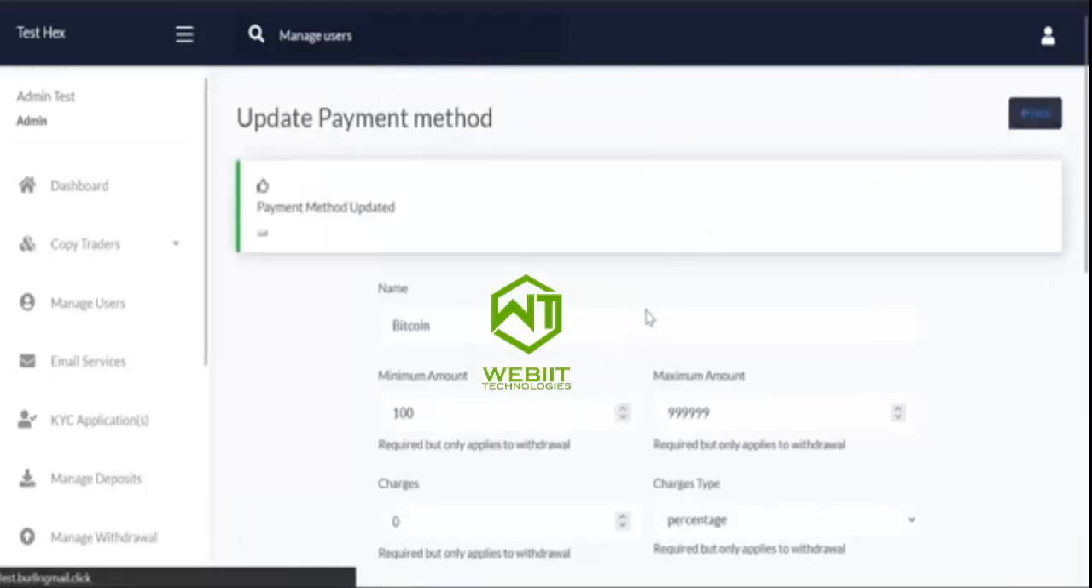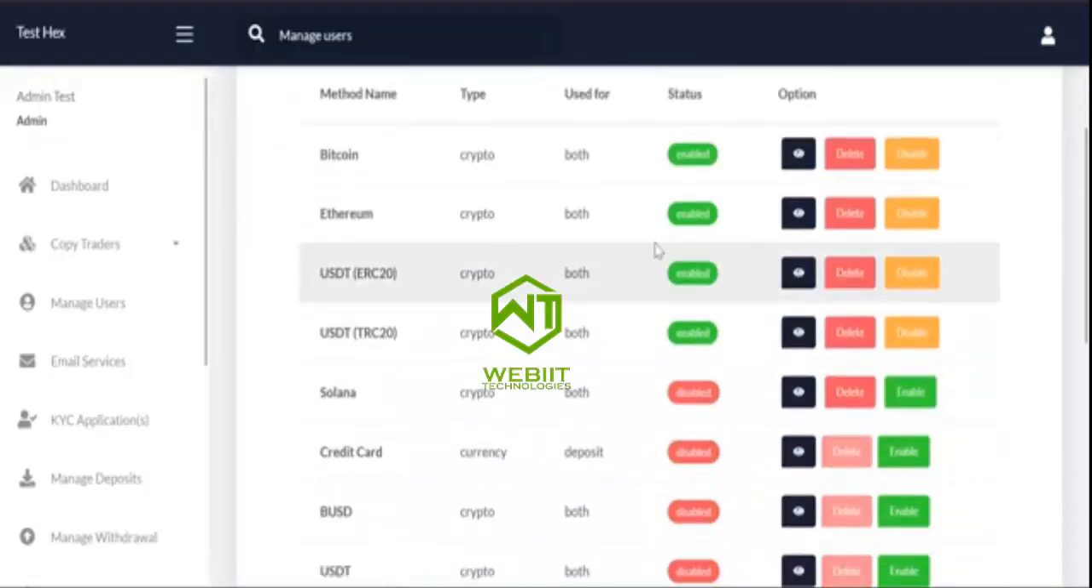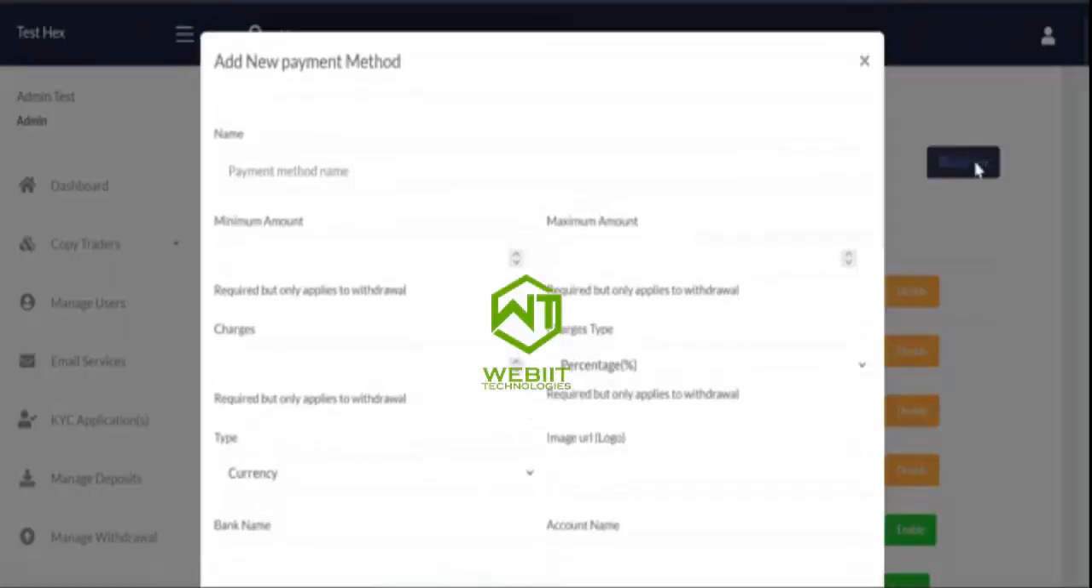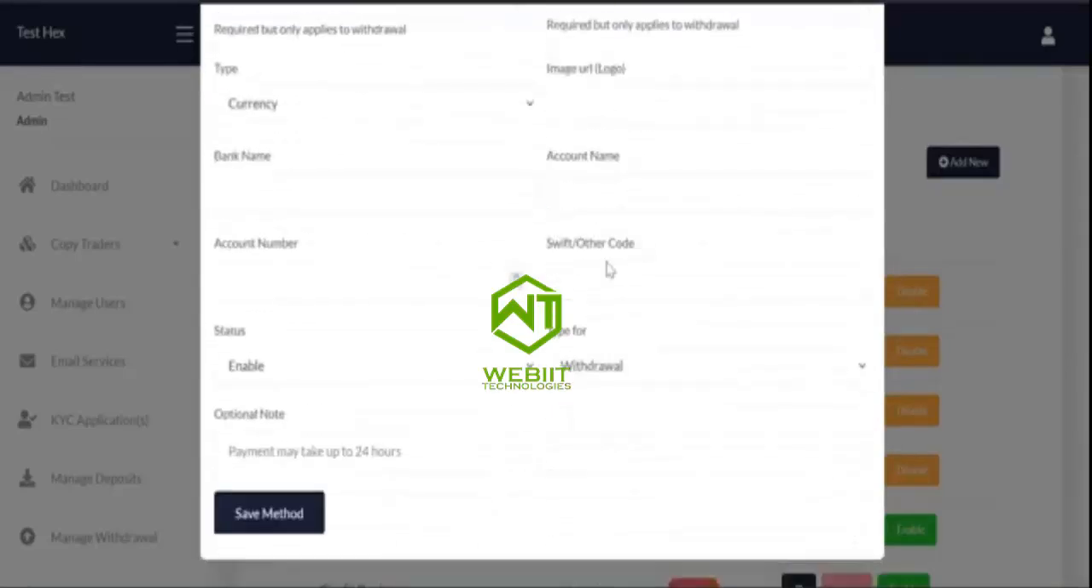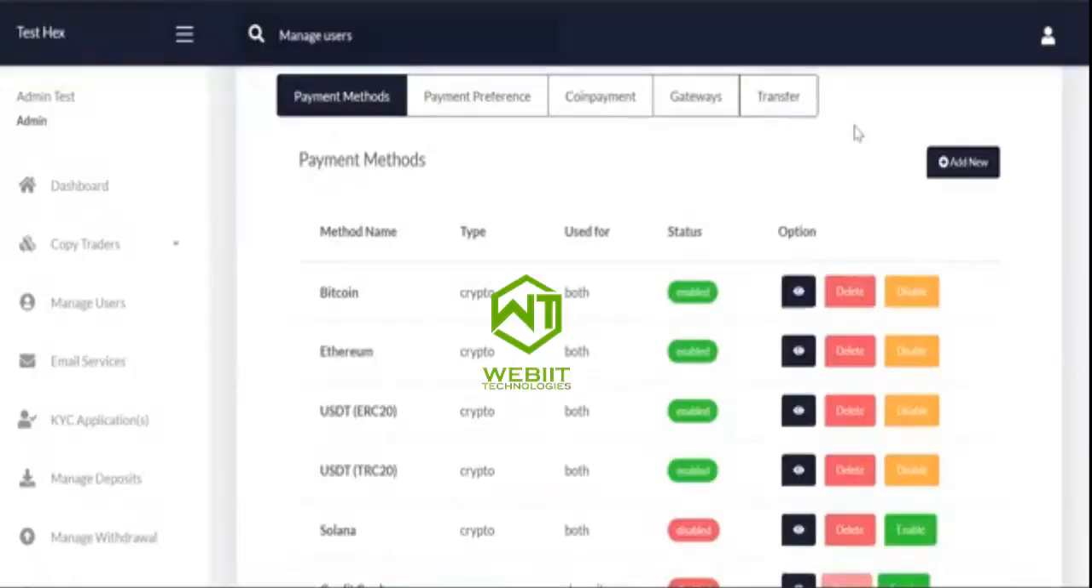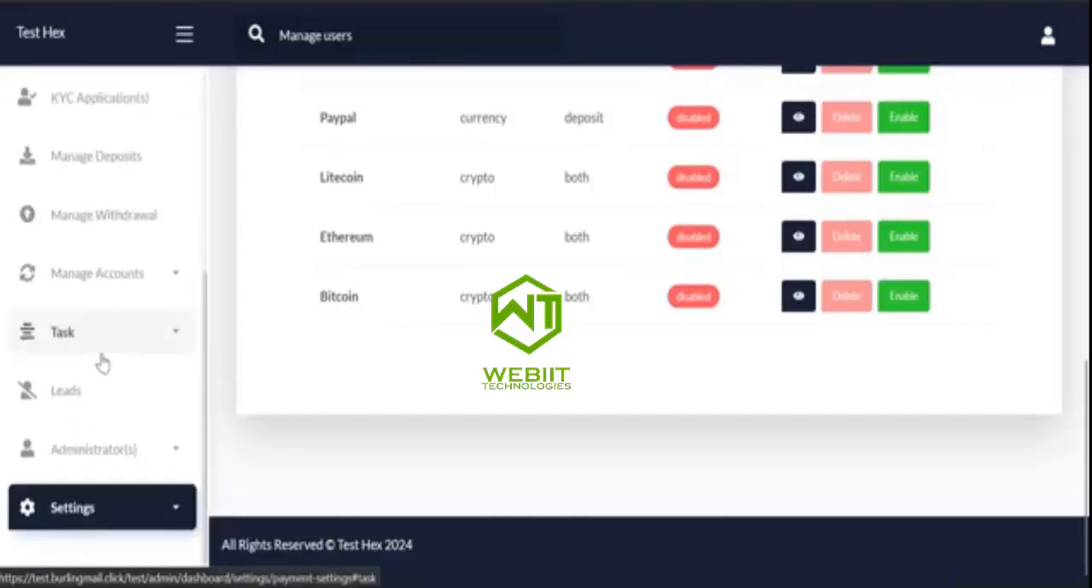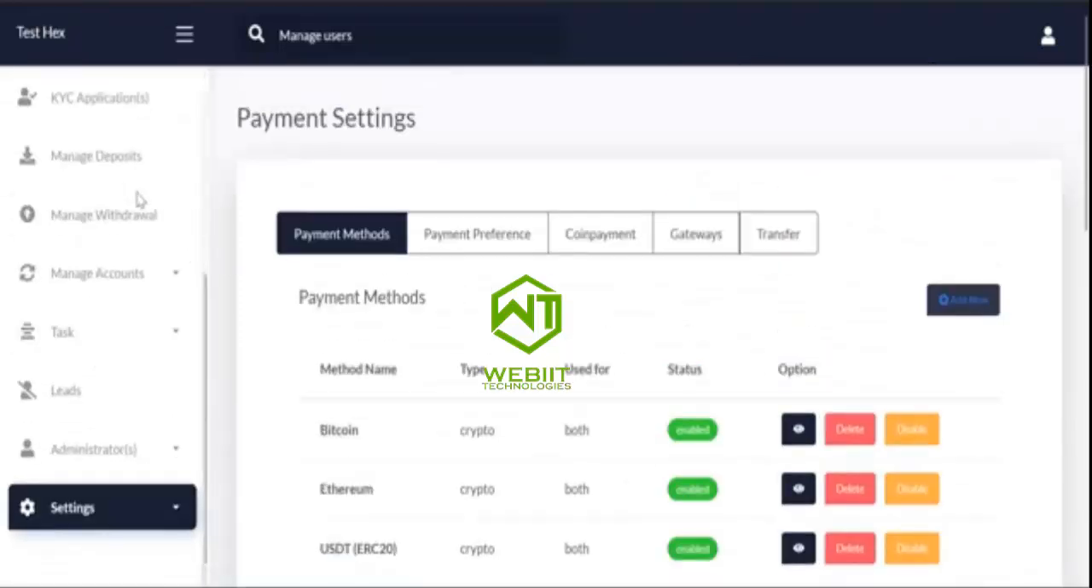Let's go back again. So whatever your settings want to be, you can click on add new to add new payments. So you can see that now. You can enable it for either deposit only or withdraw only, or for both of them. So that's it. This is actually how you can set up this kind of website.